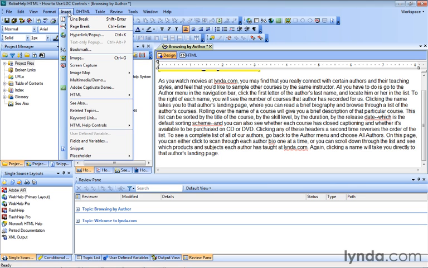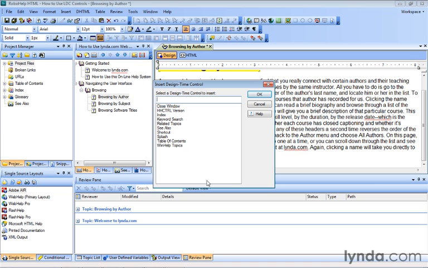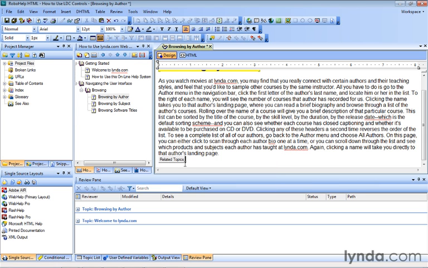We'll click Insert. We'll go down to HTML, across and down to Advanced. And over here, you'll see some things like scripts, applets. There's ActiveX control, but we're going to start with Design Time Control. So when we click this, you'll see a set of predefined design time controls to choose from. Now, these all come with RoboHelp, so there's nothing involved except to select the one you want, for example, related topics. And when we click OK, we've inserted the design time control. It appears as a button.